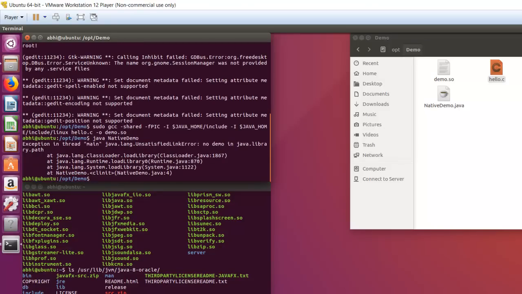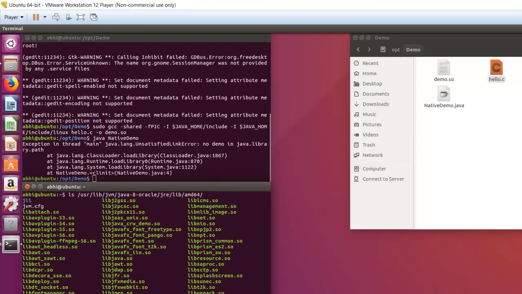And unsatisfied linker error. Okay, so this means this demo is not here. That means this is my library path, and demo is not there. Let's reconfirm this. Yeah, and we can see there is no demo.